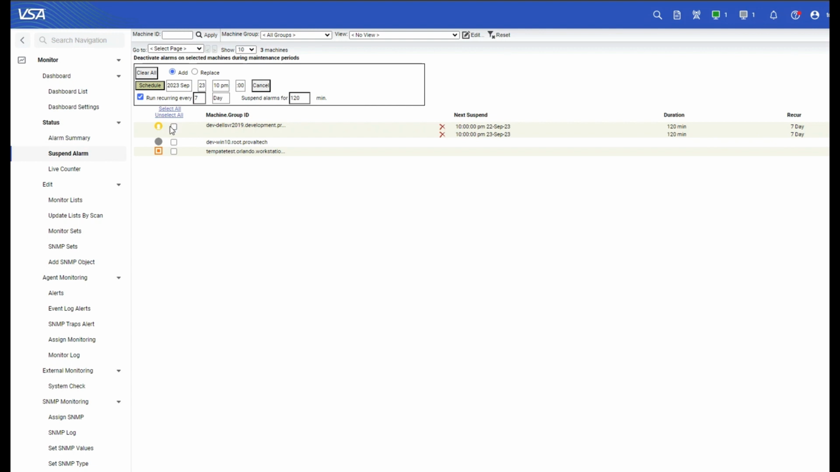Now let's go ahead and I'm going to uncheck that. We're going to select cancel. You can see that it won't do anything because no accounts have been selected. I'm going to select clear all. You'll see that no accounts have been selected. Let's select that machine again, and let's click cancel. And that canceled the one that was written for that time.